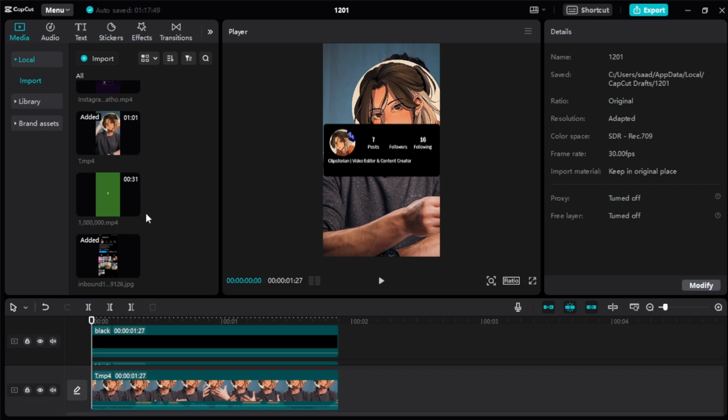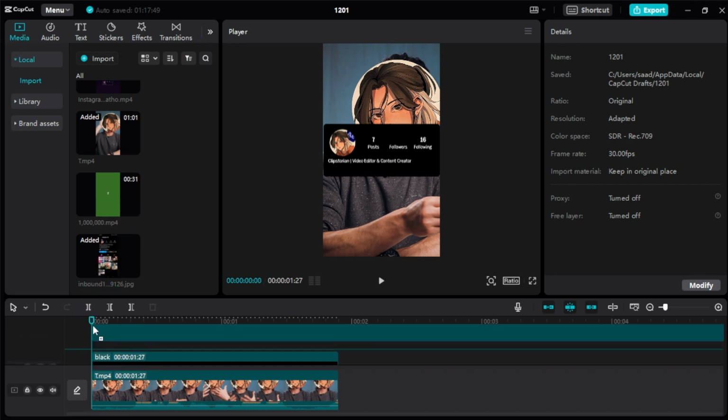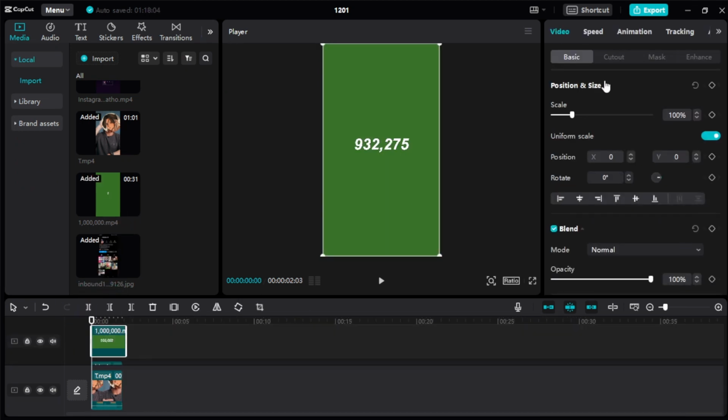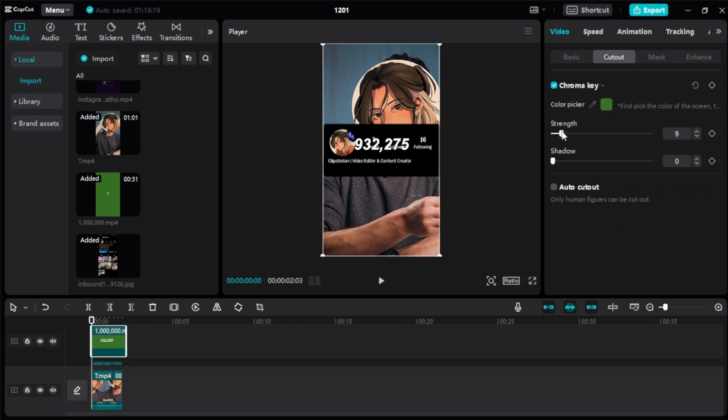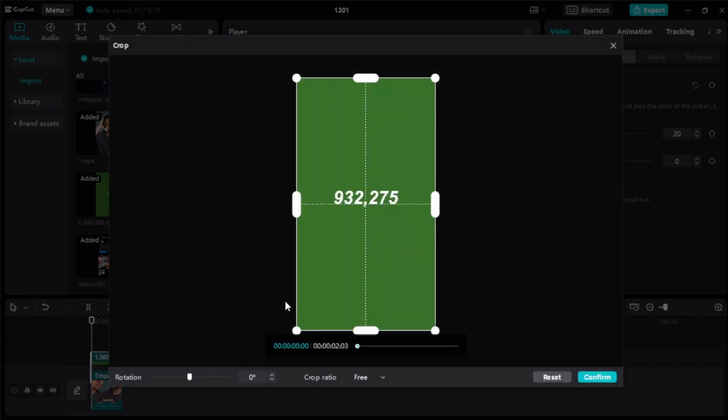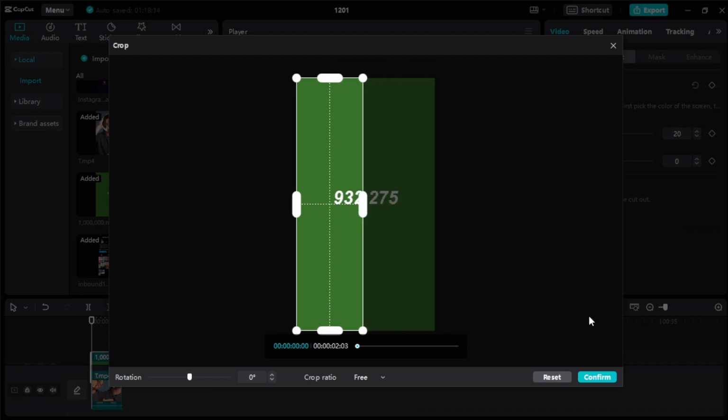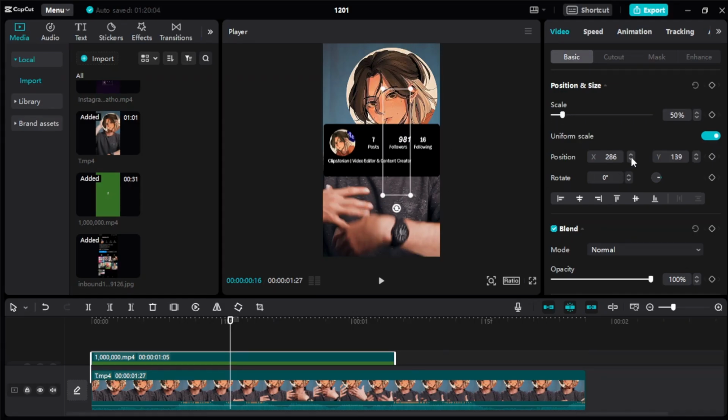Get the counting template from the link provided in the description. Drag it onto the video and navigate to the cutout section. Choose Chroma Key, use the color picker tool, move it on the green background, and drag the slider to 20 for clean removal. Crop and scale the template slightly to eliminate any commas. Place it strategically over the follower count.